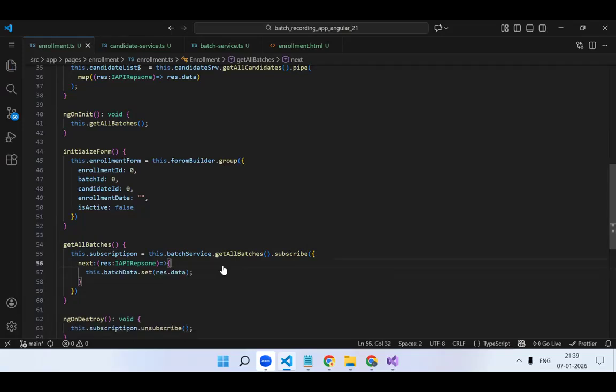Everyone understood his question? I will repeat. He asked that we are calling this function on the page load, so it is not going to trigger again. Only one time we are calling, right? So why do we need to unsubscribe?